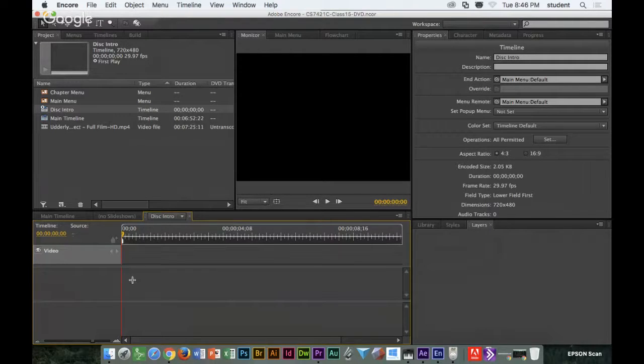And then also, if you have an audio track here, you can control or right click on the audio track and just click remove audio track. Now it's just going to be video, because I don't want to have the audio playing underneath this right now. So now you have the disk intro timeline showing right here with nothing on it.